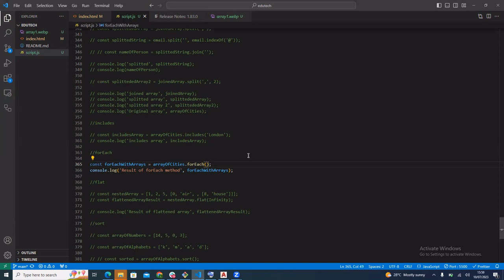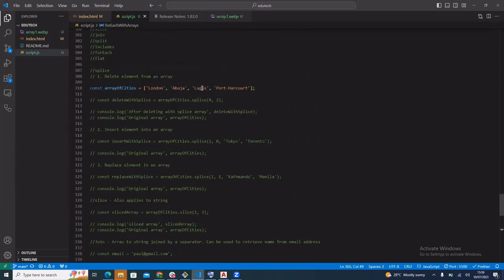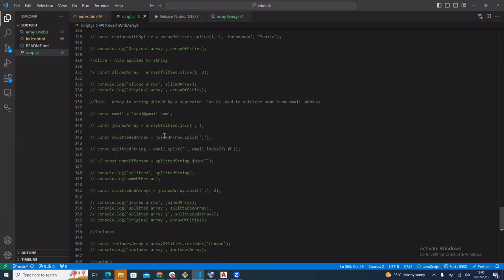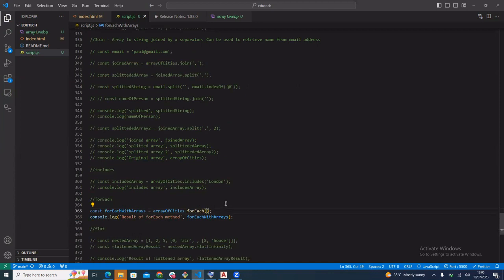Just like we have the map method that we talked about, we said map takes in a callback function. forEach also behaves in a similar way. It takes in a callback function and takes each of the elements of the array and runs it through the callback function. First of all, it will take this first element, London, and implement the callback function on London. Take Abuja, implement on Abuja. Take Lagos and implement on Lagos. So for now, this is the syntax.